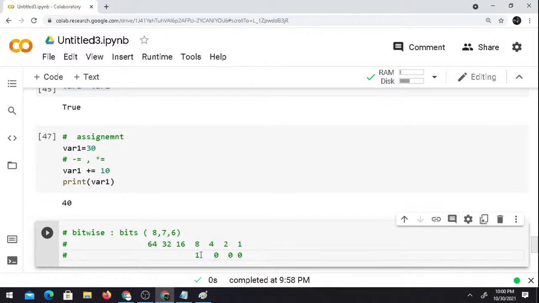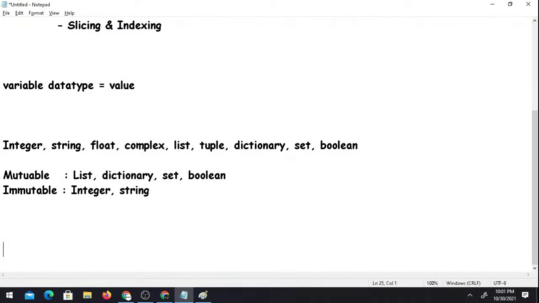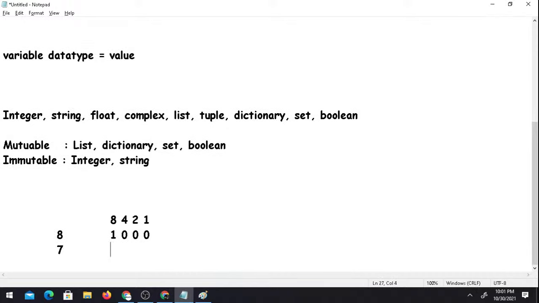Let me use the notepad for the same. Let's say for representing a number in the 8, 4, 2, 1 format, for representing the value 8, we can use this 8 itself, and we have the other values as 0. If we represent 7, how can 7 be represented? By combining 4 plus 2 plus 1. So the first value will be 0 and the other values are going to be 1 1 1.